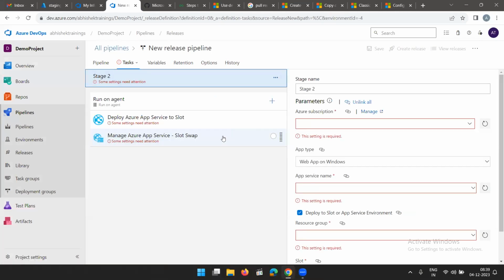If you go into the job, here you can see deploy Azure App Service to slot. That is the task already added since I chose that template to be deployed. Okay, Azure App Service with slot. So if we are in the stage here, you can give any name to the stage, like you can give web app deploy.